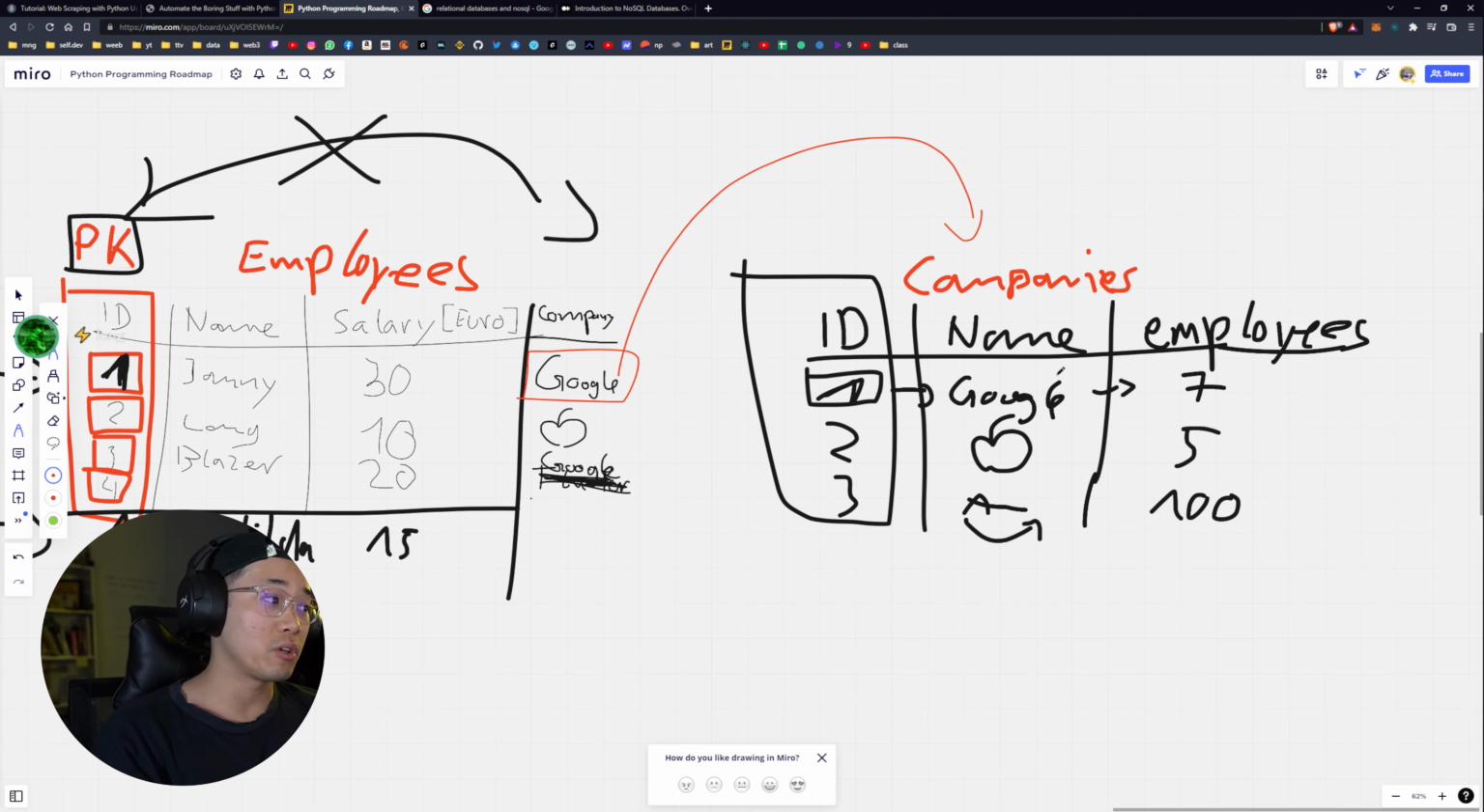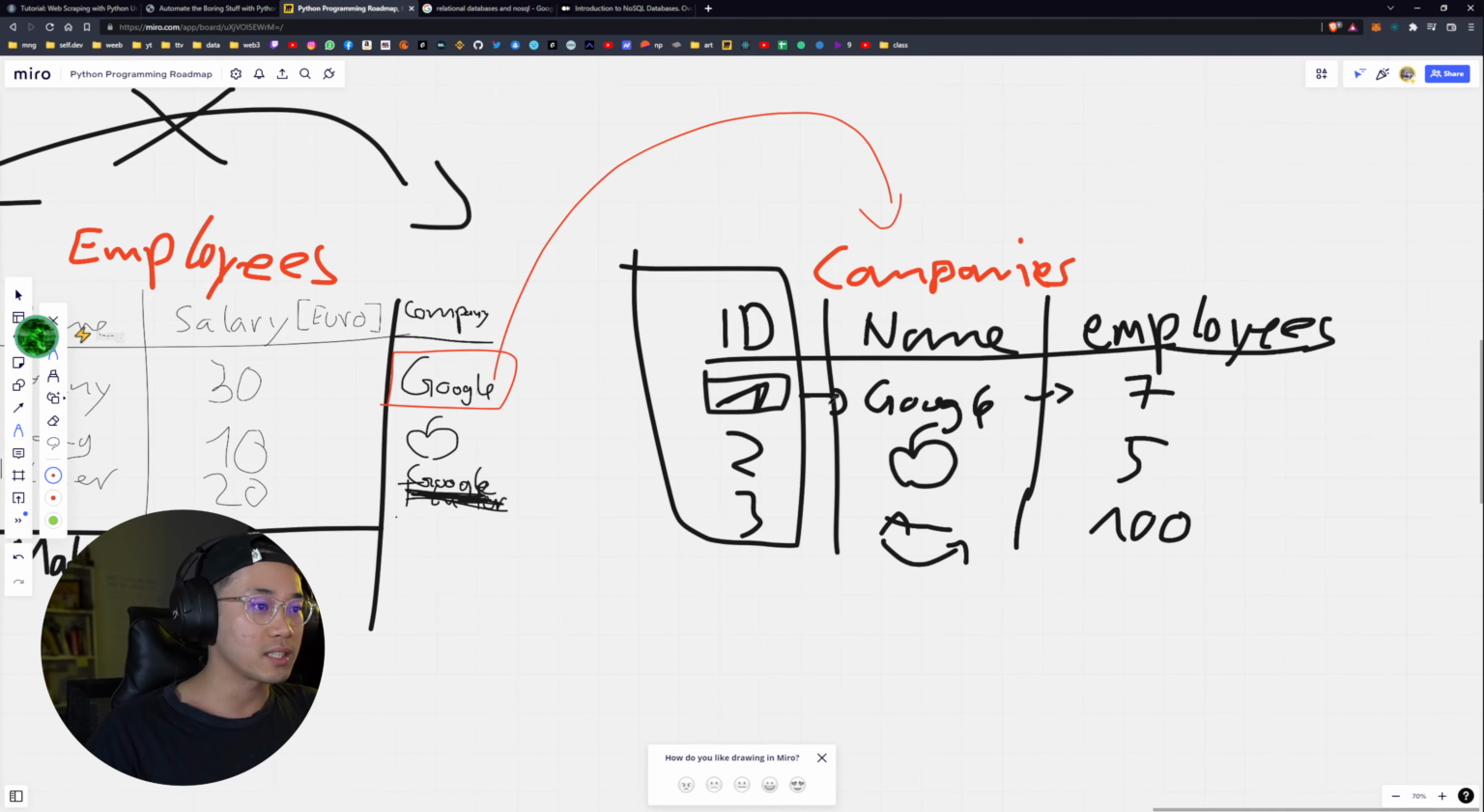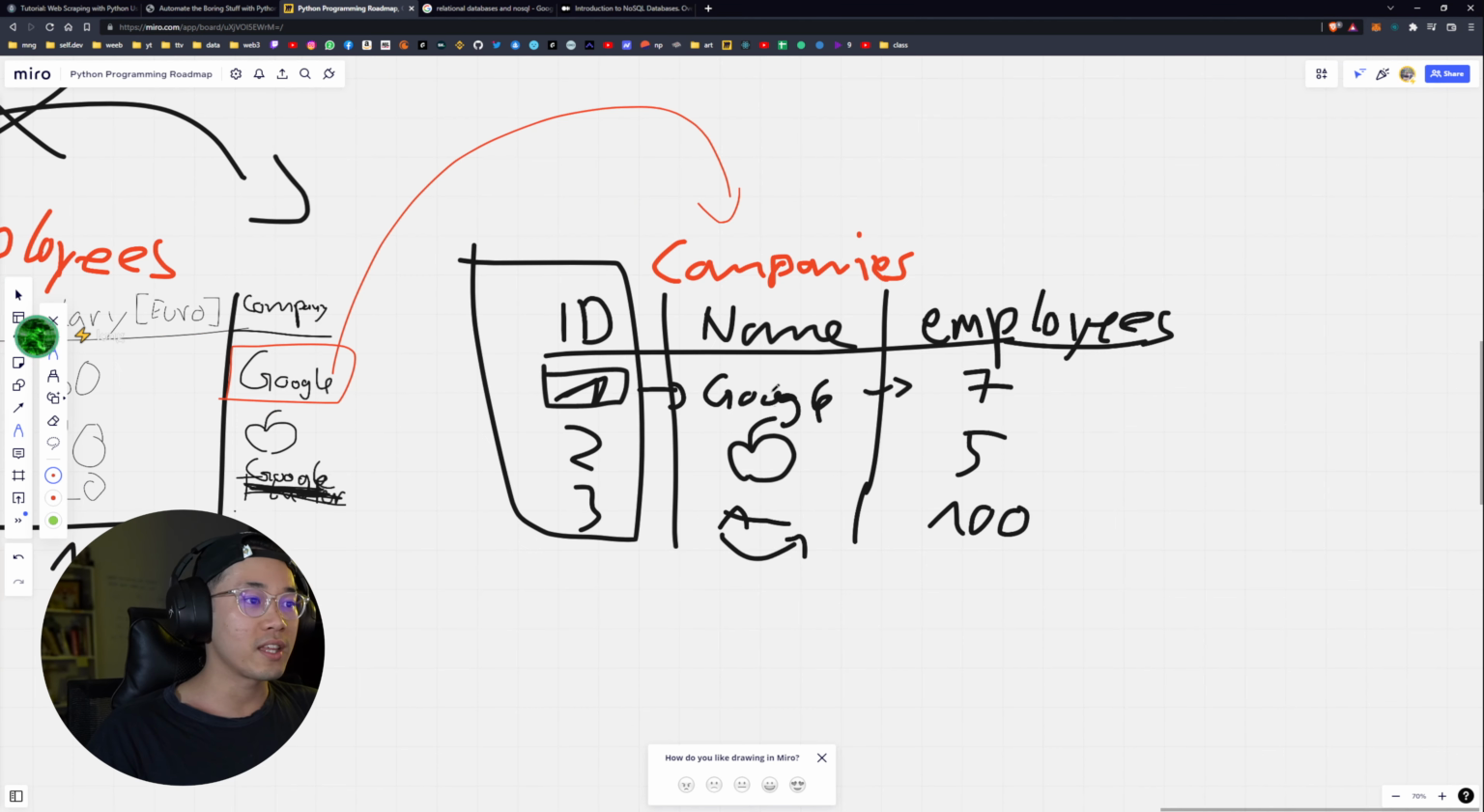But now remember what I said about this one. There could be another Jonny who also has a salary of 30 and works at Google, but he has another ID because it's just another Jonny. And it could be the same for Google, right? Because I think there are multiple companies which have the name Google, but they just have another subject, how they work and what they work with. And that's why just having Google as the name, which could or should be your primary key, is pretty bad. Make sense?